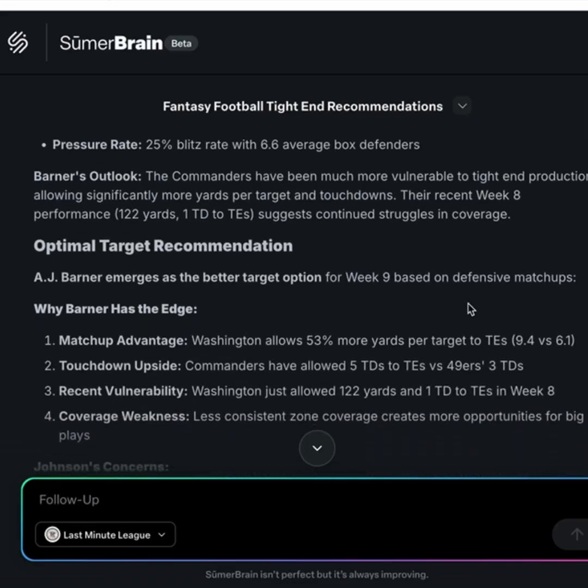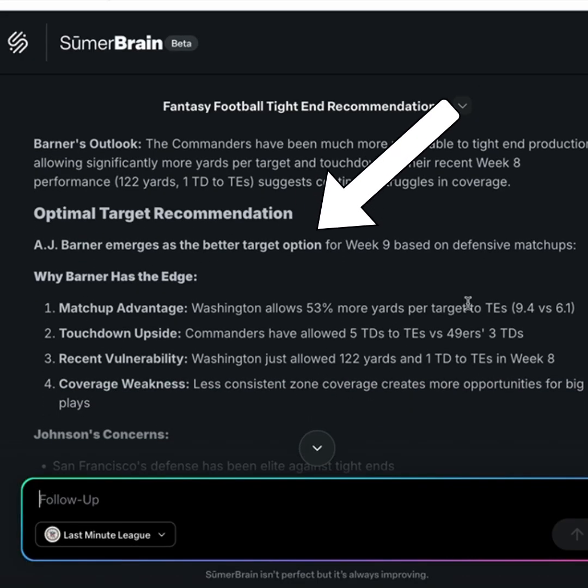Now, our target recommendation has changed. AJ Barner emerges as the better target option for week 9 based on defensive matchups. This is exactly what I'm looking for. This is a perfect example of how all of the analysis that was given before is good analysis. It's looking specifically at that individual player and the numbers they have brought to the table to this point. This tool allows you to look at the environment that person is going to be in a way that we have not been able to do in this manner.